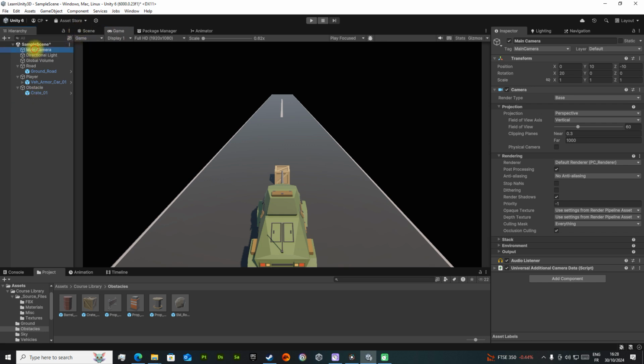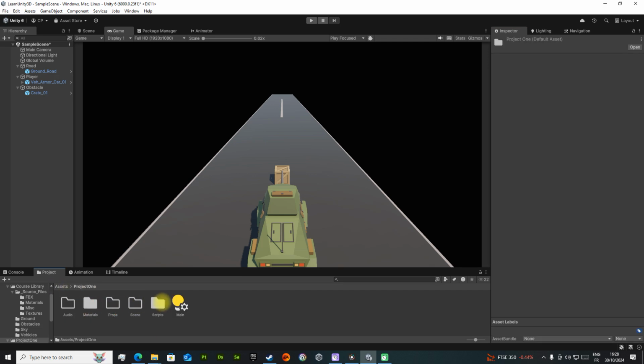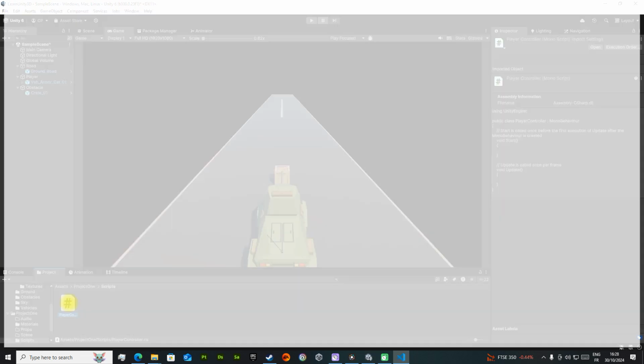Having this now, we can keep it as main camera and keep this tag there as main camera. Control S to save. Now, our first script now has compiled, we can add here. So we called it player controller. Go into the scripts, we can double click and open this.